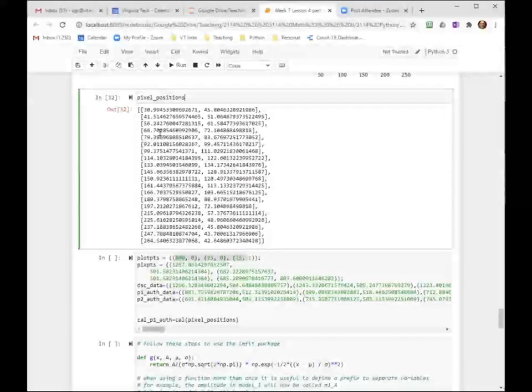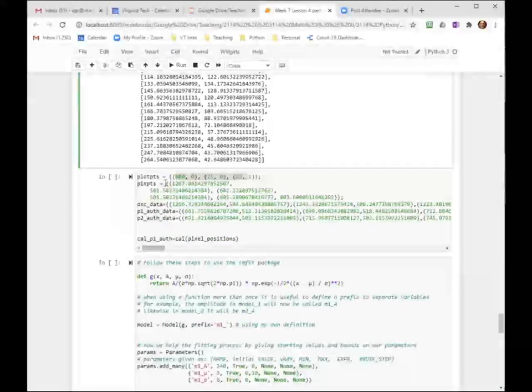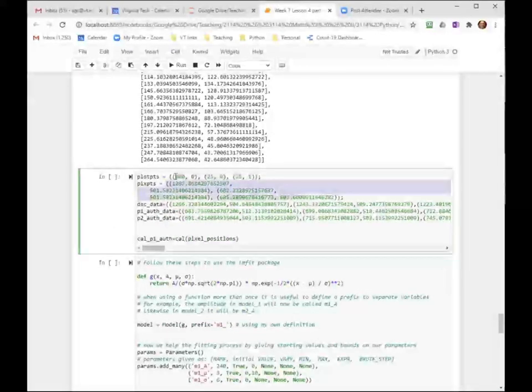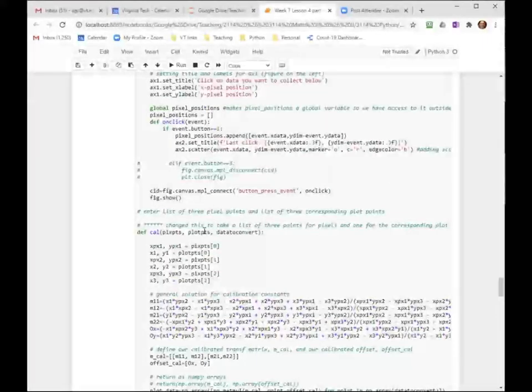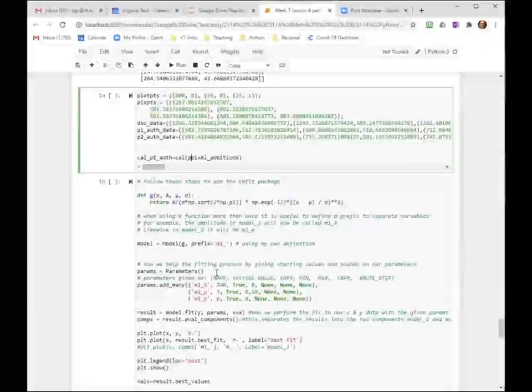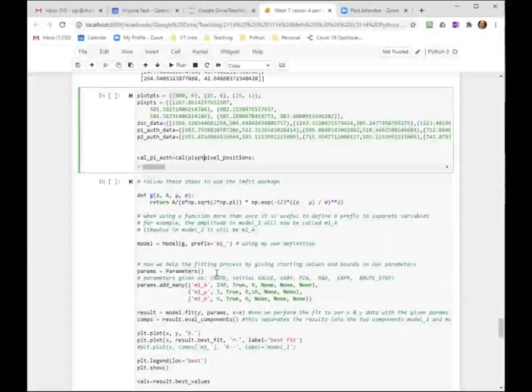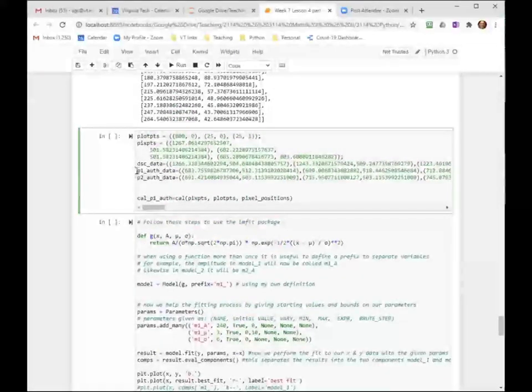Right. All right, and then these were the pixels that corresponded to those. So I'm going to need those in my calibration. So my calibration is, I forgot again, which one comes first? Pixel points, then the plot points. Okay. So I got my pixel points, my plot points, that calibrates it, and then my positions. When I was careful, it's actually this variable here.